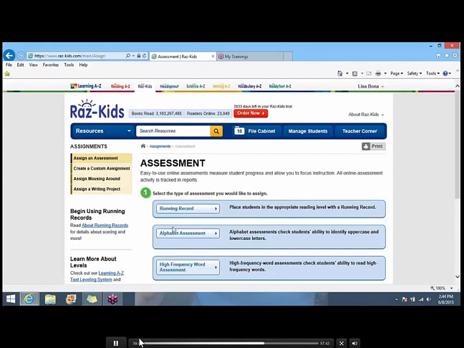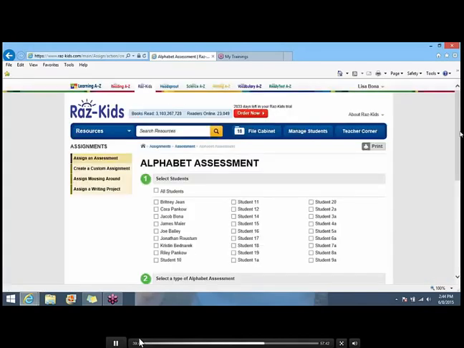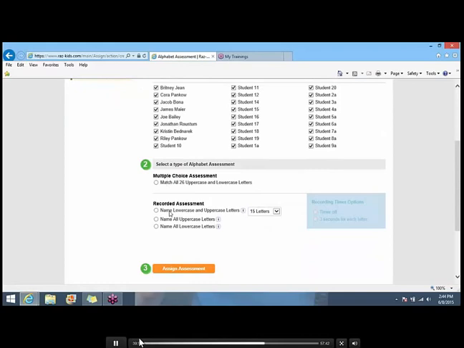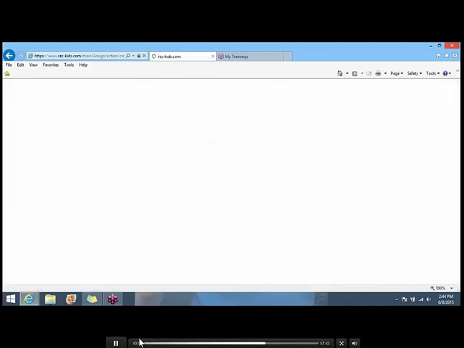And I'll just show you the alphabet one also, just so that you see that they all follow the same format. So for this one, we select our students, and then you select the type of assessment you want. An alphabet assessment can either be done multiple choice or as a recorded assessment. And then you click Assign Assessment, and again, they will see it. The other option here is to create a custom assignment.